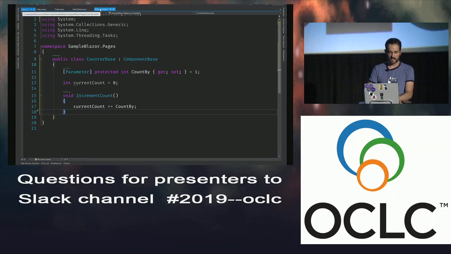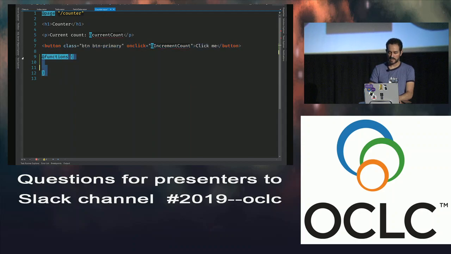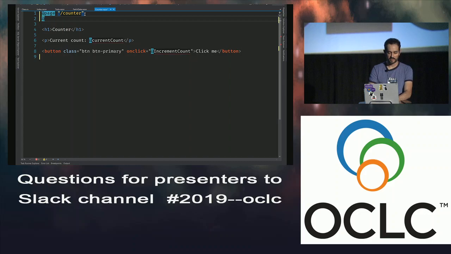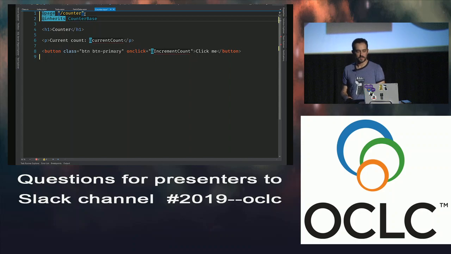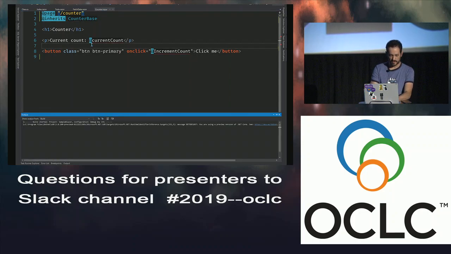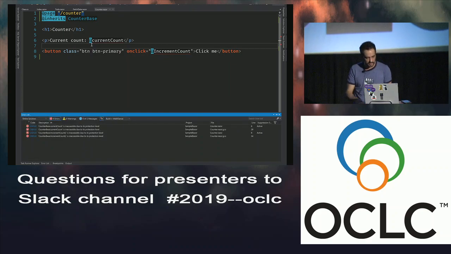And then in our counter, we would no longer need this function block, and instead we would inherit from counter base, and that would link the two items together. I don't know if I live coded that correctly. I've still got some red squigglies there.